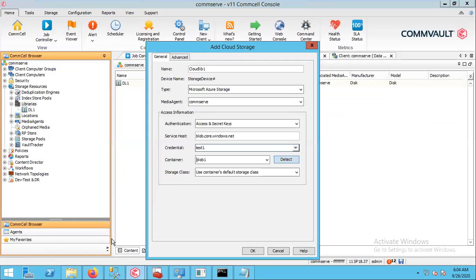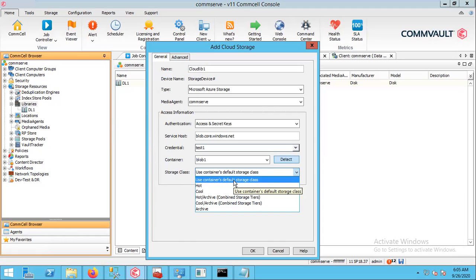Now, once you have selected the container, on the lower side, you need to select the storage class. In the storage class, you get multiple classes of storage over here. By default, it says use container default storage class. While you're creating a storage account on your Microsoft Azure portal, it asks you under which storage class you want to create it, hot or cool. So whatever you have mentioned at that time, if you select this option, use container default storage class, that will be used. Otherwise, you can select any specific one that you want in your environment.